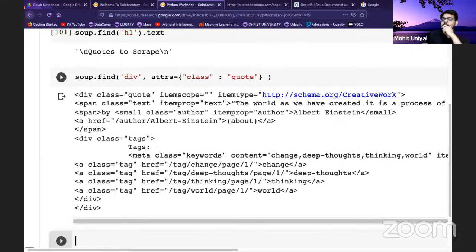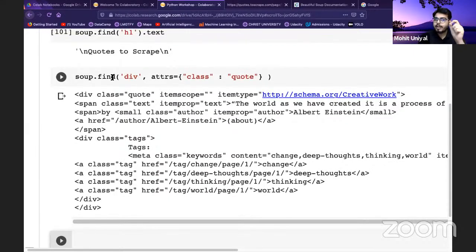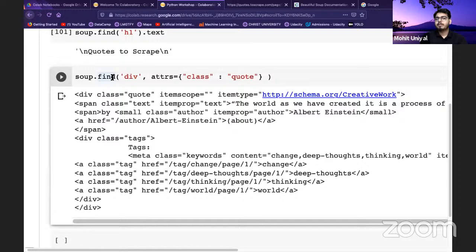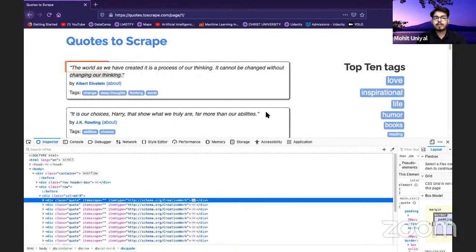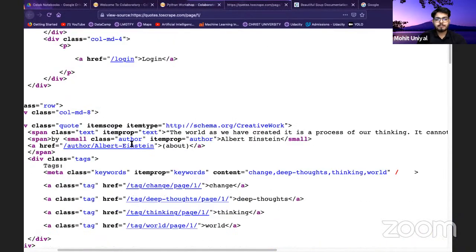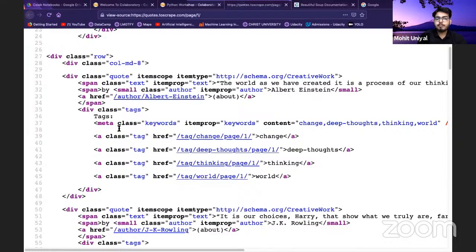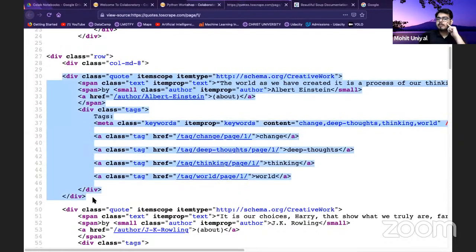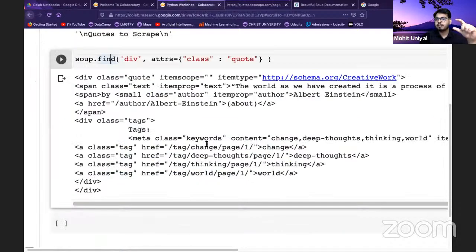But always remember, since you are doing find, find will give you only one. Find is not giving you all the divs, all these boxes. Find will only give you the first one, this one. If you look at it, it will give you from this to this. That's it. It will only give you this part, as you can see. It is not giving me all the divs.